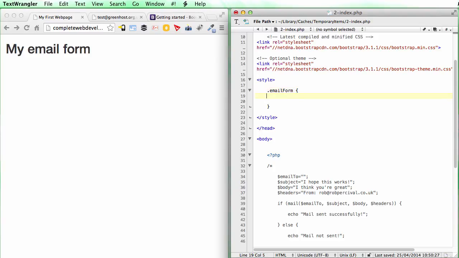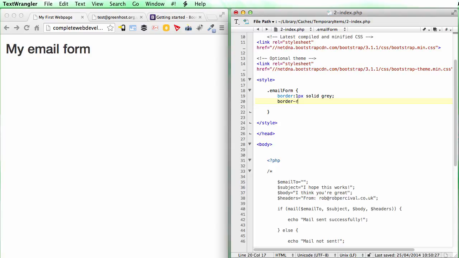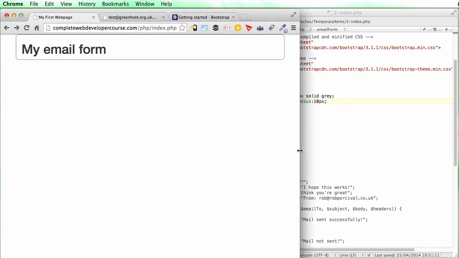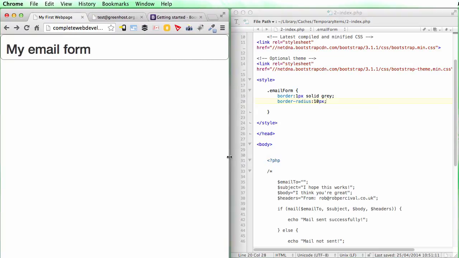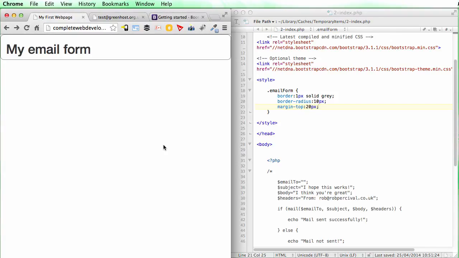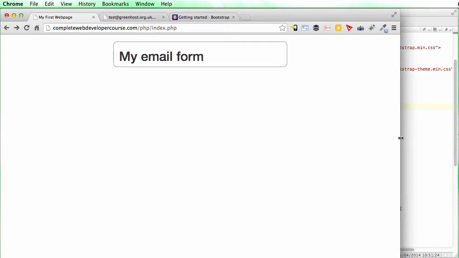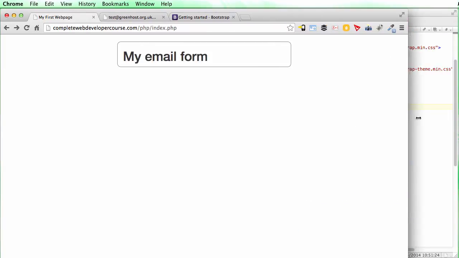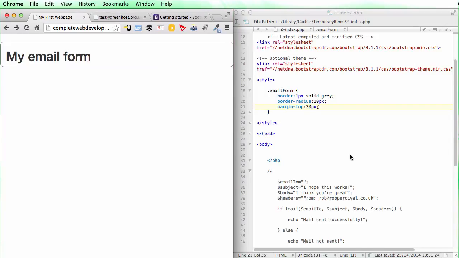Could have been an ID actually, but we'll carry on with class anyway. We'll give it a border and a border radius of 10 pixels. Okay, maybe a little bit of padding at the top, or a margin at least at the top, just to move it down a touch. Okay, so we've got a nice div there which is going to contain our contact form.